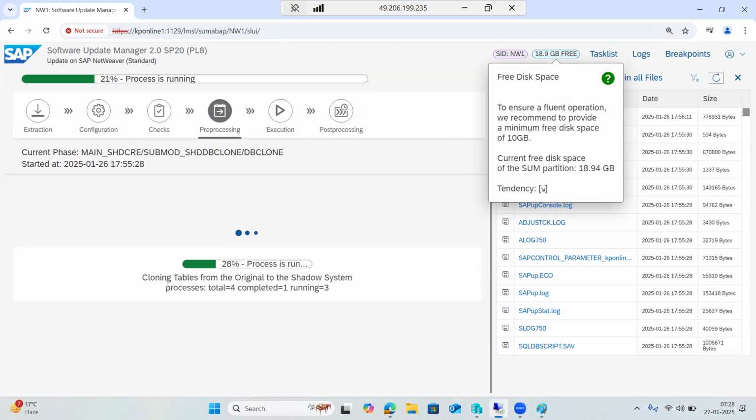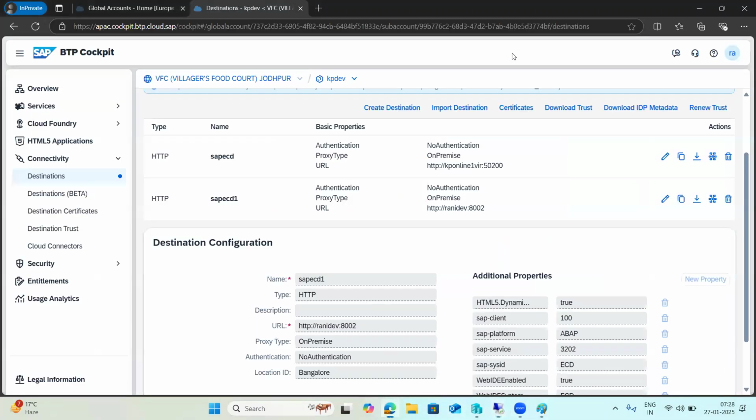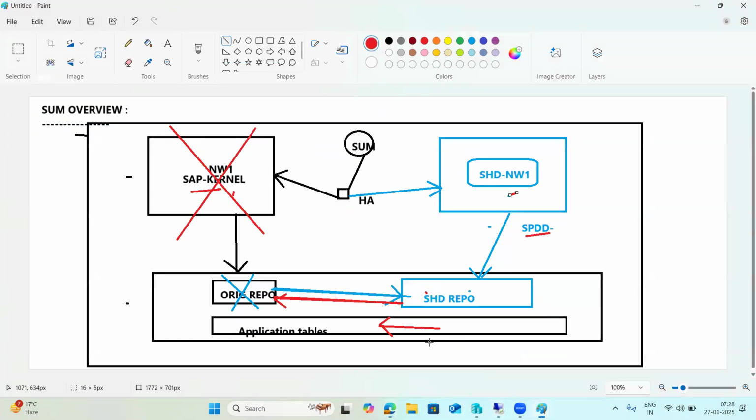See here, now you see cloning the tables from the original to the shadow system. Cloning means copying the data from the main repository to the shadow repository. That is what it is doing now. Then the shadow will be upgraded in this phase. This is a long running phase.